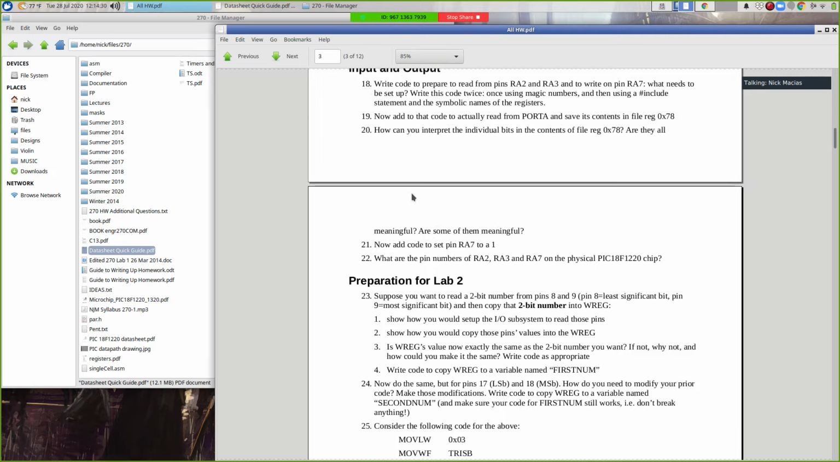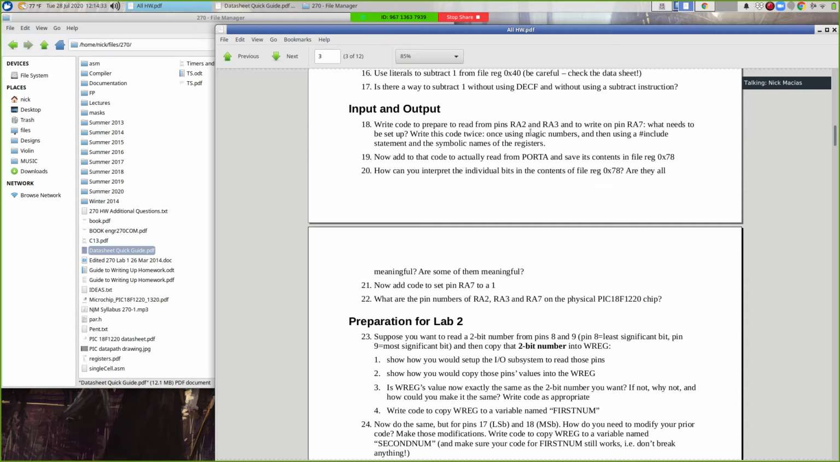So I graded the following questions. I graded question 18, which was looking at setting up port A to do input and output. So keep this in mind. When you want to read from pins, that's called an input operation. When you want to write to a pin, that's an output operation. And this can be ambiguous because it depends if you're looking at this from the point of view of the processor or the outside world. So I will be as consistent as possible.